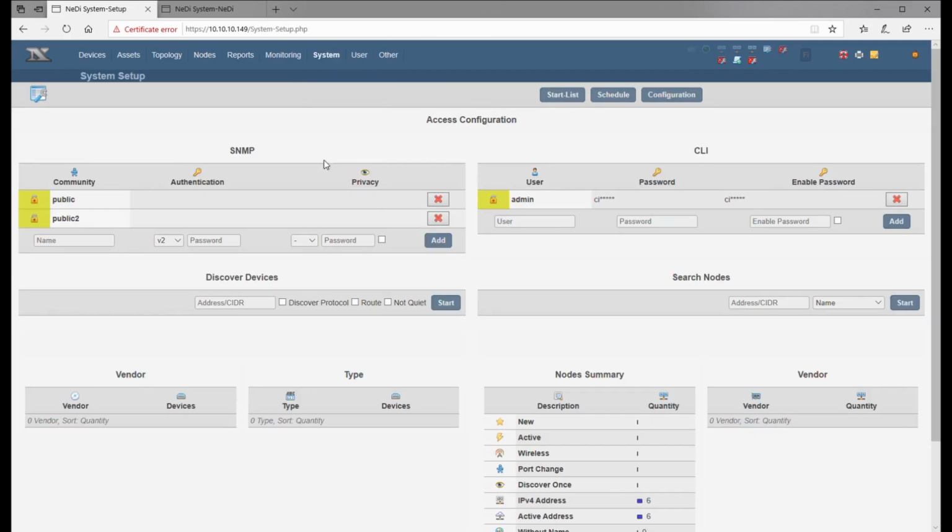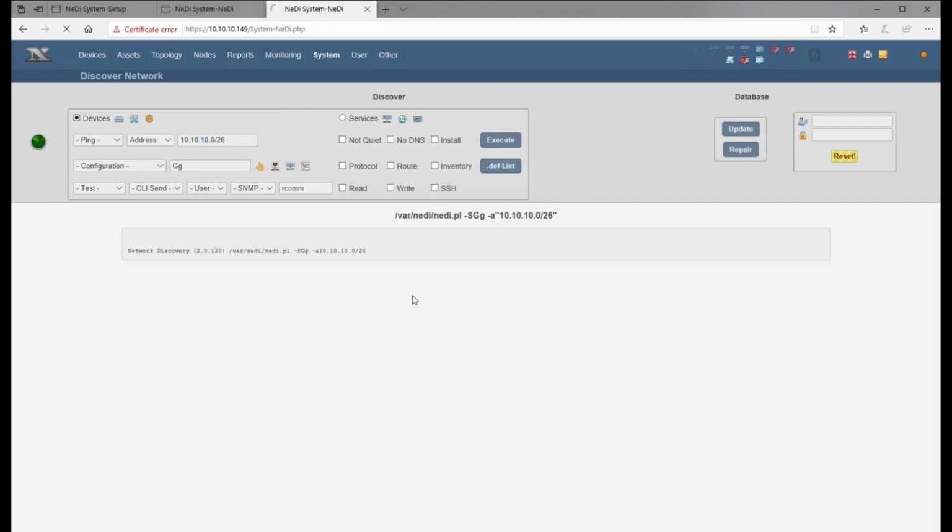But back to the discovery of devices. We can now use fping as well to discover a whole subnet rather quickly.